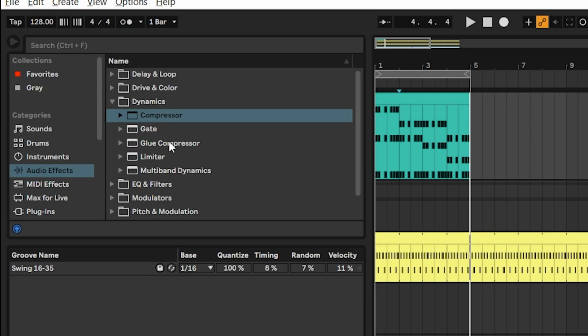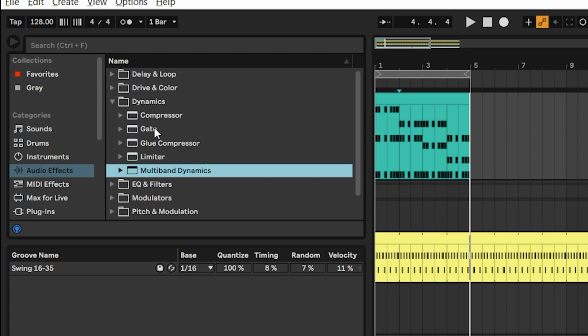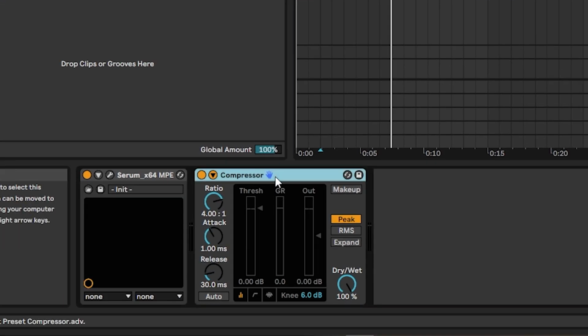Dynamics. Compressor, Glue Compressor, and Multiband Dynamics are all very similar. The Compressor is a traditional compressor, which is used to reduce dynamic range of a sound to control the overall volume, make things punchier, make things less punchy.